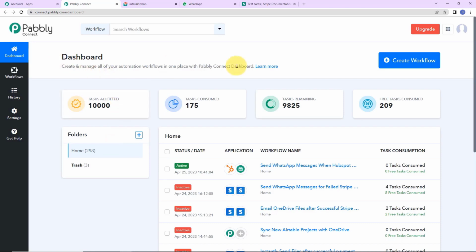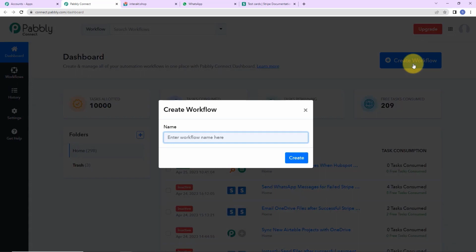Now this here is the dashboard. On the right hand side there is a blue tab. Let's click on this, and as we do that, here we are supposed to name this workflow. You can give any random name. Now what is my objective here? So let's say that I'm making a payment through Stripe payment gateway, and every time there's a failed payment, then this particular notification about the failed payment should reach my user. So I'm going to name it as send WhatsApp messages for failed Stripe payments.